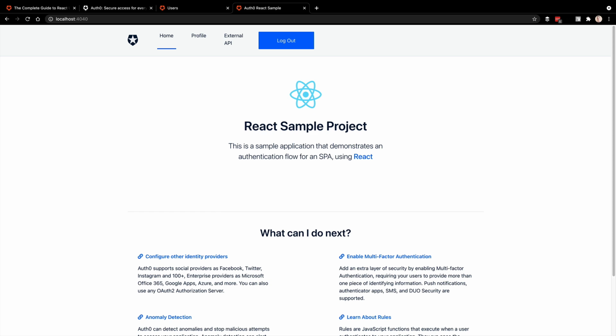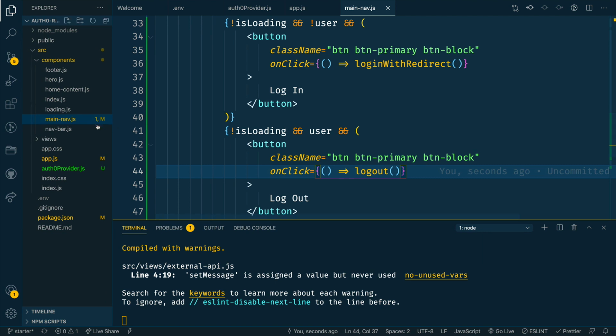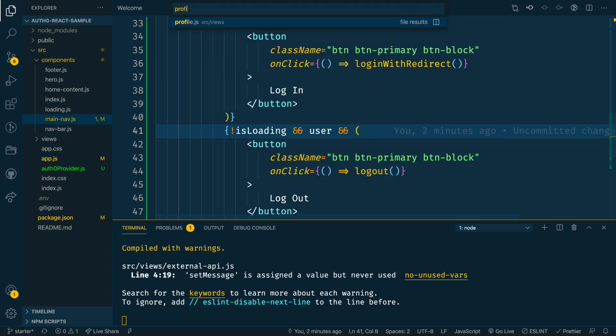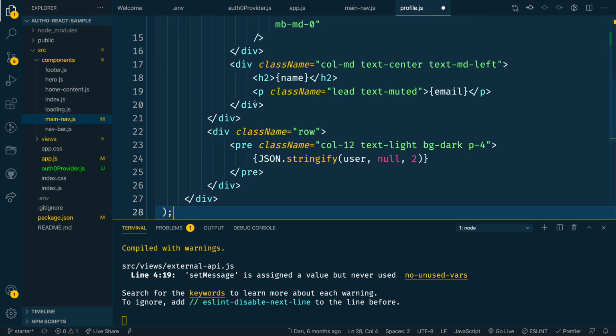Now that is login and log out, adding authentication to our application in just a few minutes, but let's take a little bonus time and add profile information about the user. So let's open up the profile component in here and we'll update this to include a little bit of information about the user. So I'm going to paste in a little snippet.